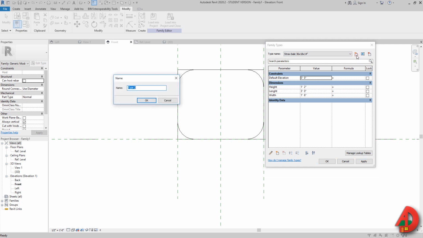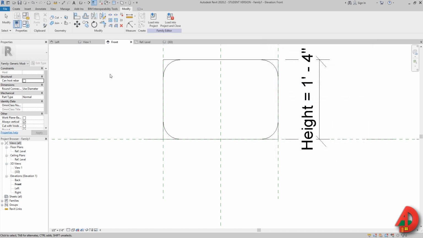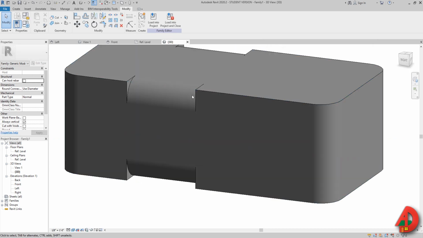Now let's make a new type, name it Strobel 48 by 24 by 16 inches. Press OK. 48 means 4 feet, of course, width 2 feet, and 16 inches is 1 foot 4. Press apply. OK. Then I'm going into 3D mode.